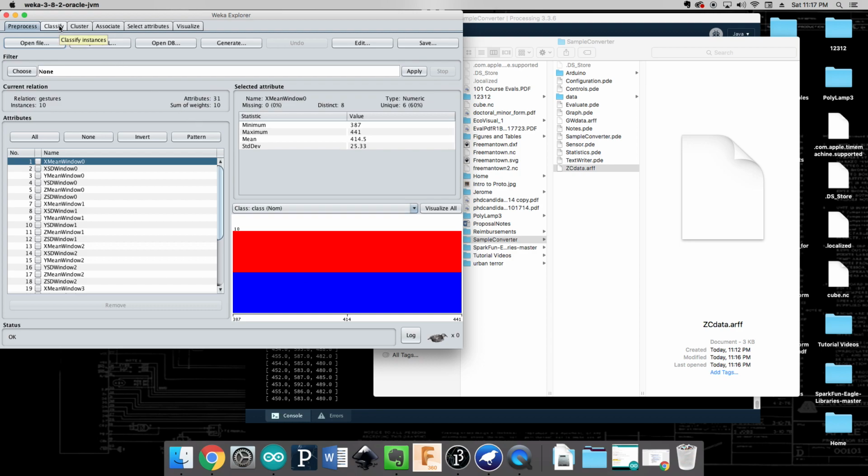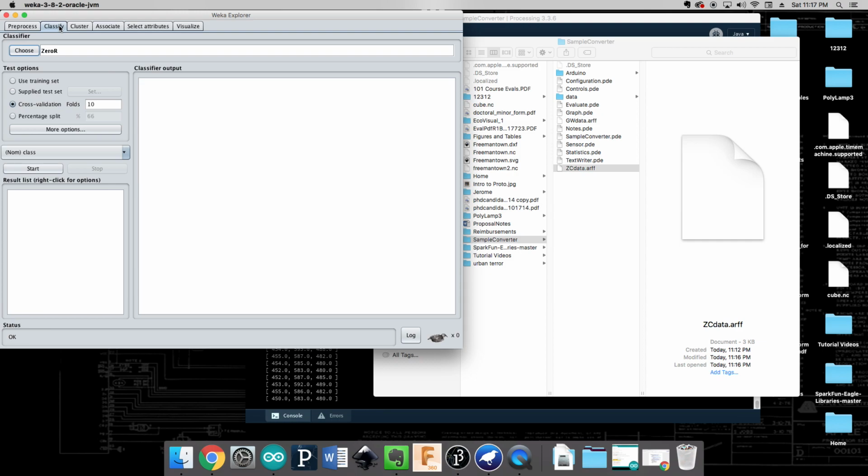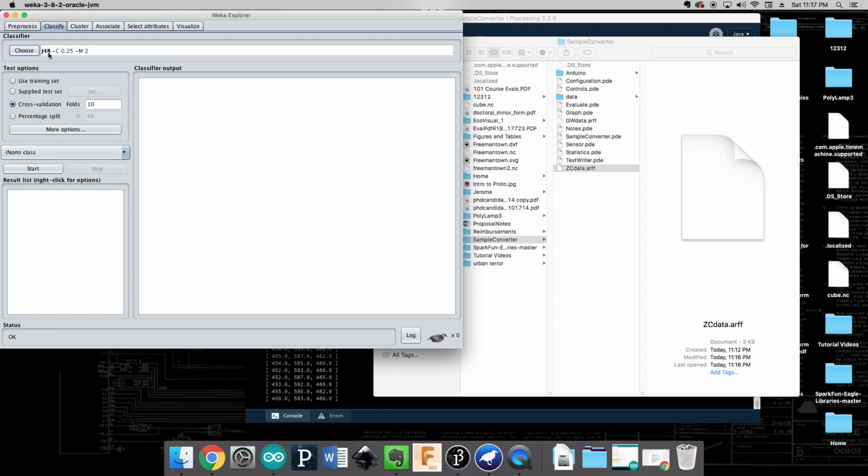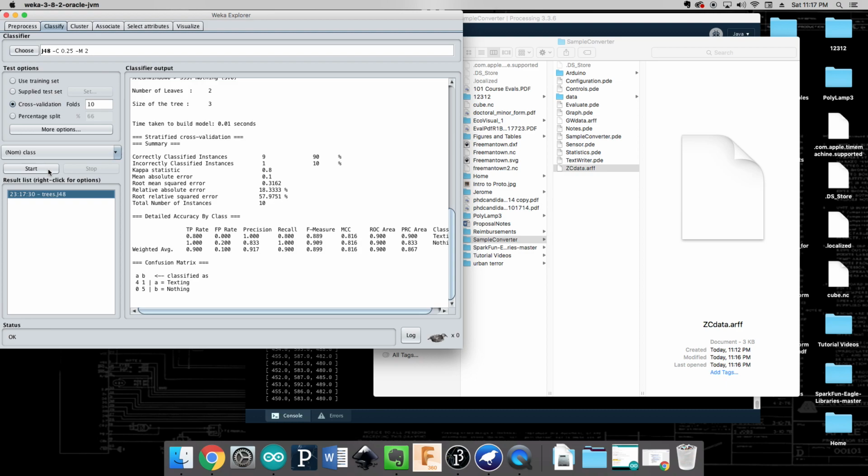Let's click over on this Classify tab. And what we want to do is choose a different classifier. So we'll click on Choose. And we're going to scroll down and go to Trees. And we're going to choose the J48 tree. This is an algorithm that's going to analyze the data statistically. It's going to try to find very unique features of each gesture and show those to us. So once you have that selected, go ahead and click on Start.